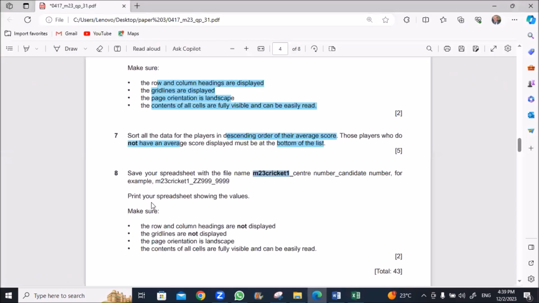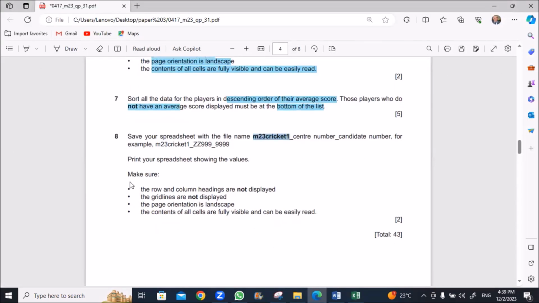Then print your spreadsheet showing the values. Make sure the row and column headings are not displayed. We need to remove it. The grid lines are not displayed. We need to remove it. The page orientation is landscape. We need to keep it. The contents of all cells are fully visible and can be easily read.